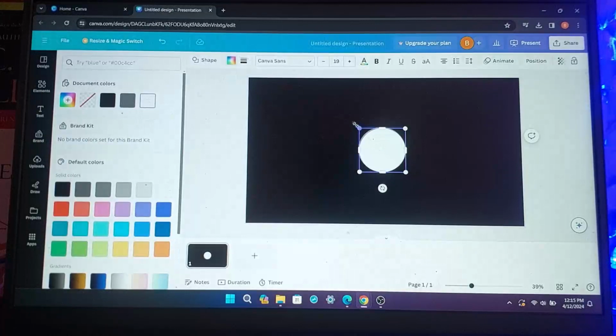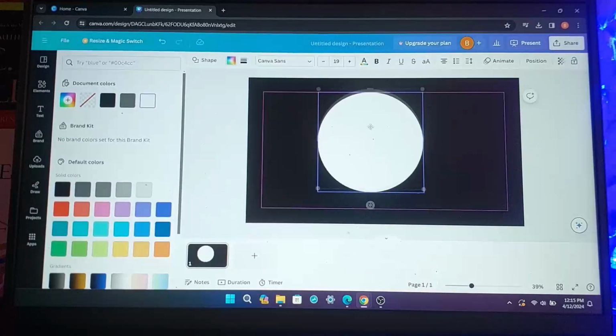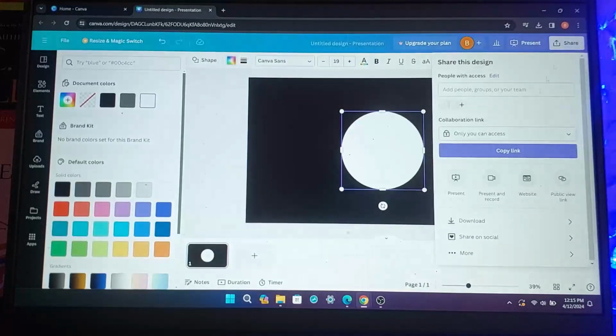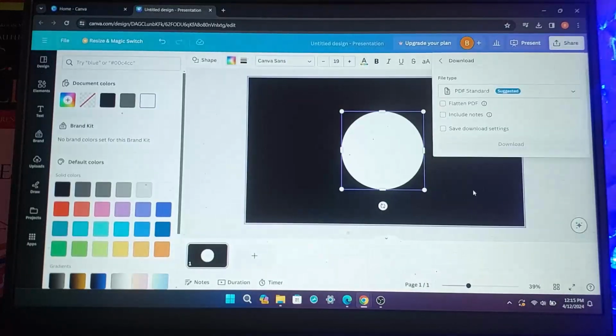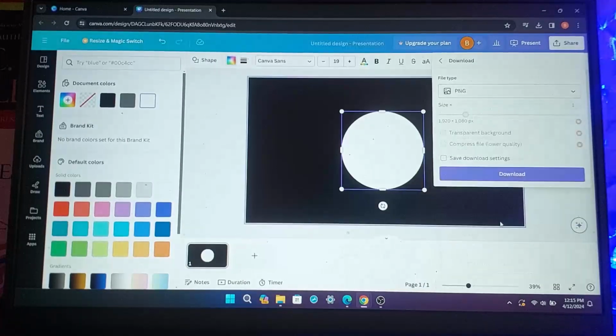Then you want to increase the size of the circle, the webcam circle, to the size that you wish, so you can set it up, and then you want it to be in the middle. And once you're sure it's in the middle, you want to go ahead and click on the share option there, and then click on the download option. Now remember, it will be on PDF, so you want to click on it, and then you want to set it to PNG, and then you want to simply go ahead and download it.